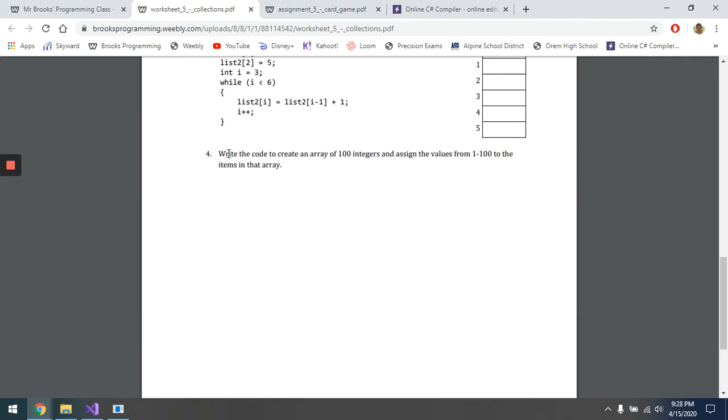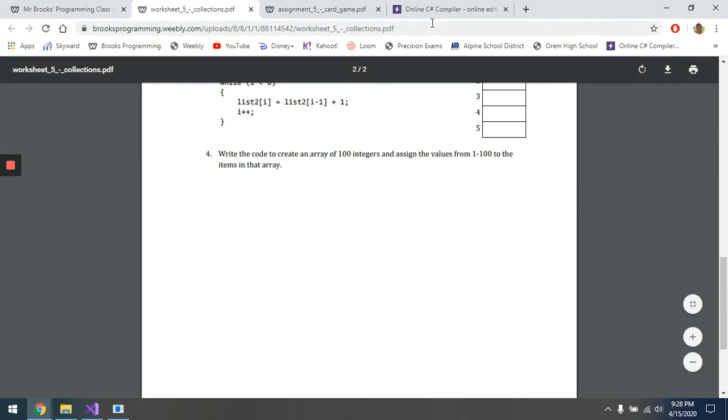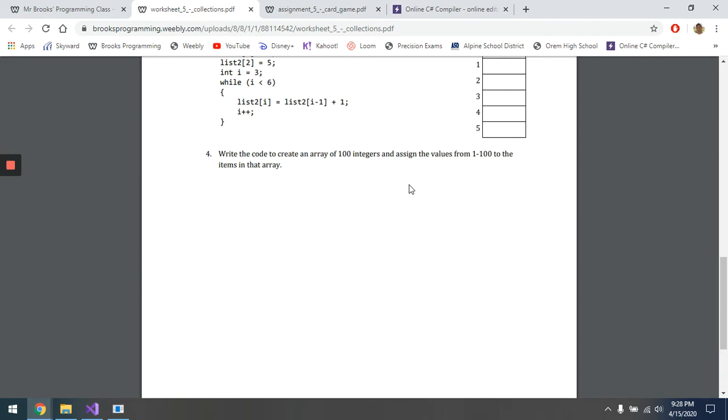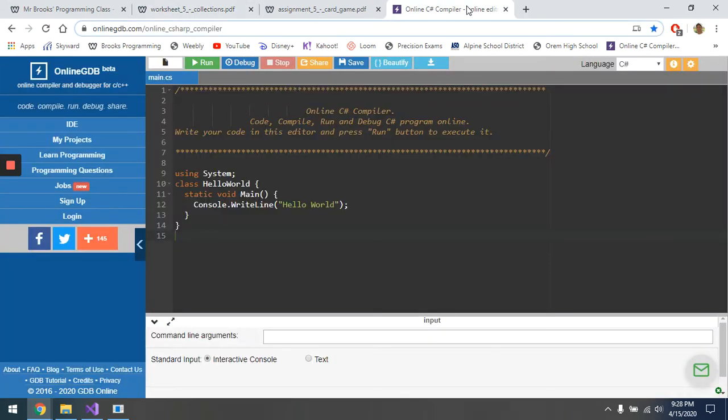On question 4, write the code to create an array of 100 integers and assign the values from 1 to 100 to the items in the array. I'm going to show you how to do that. This is exactly what you need to do for creating your deck of cards. I'm going to go to an online C# compiler called Online GDB.